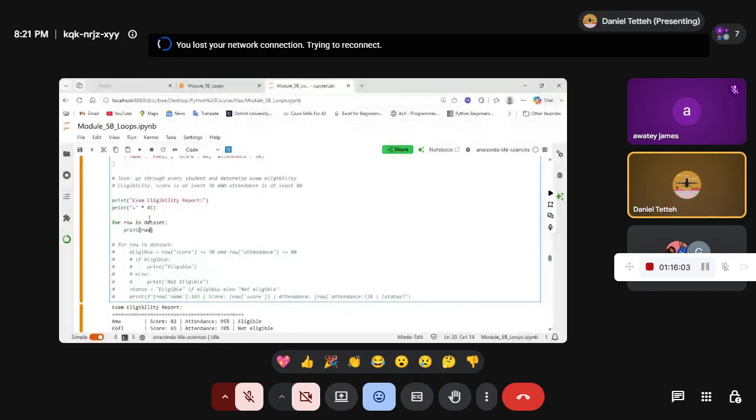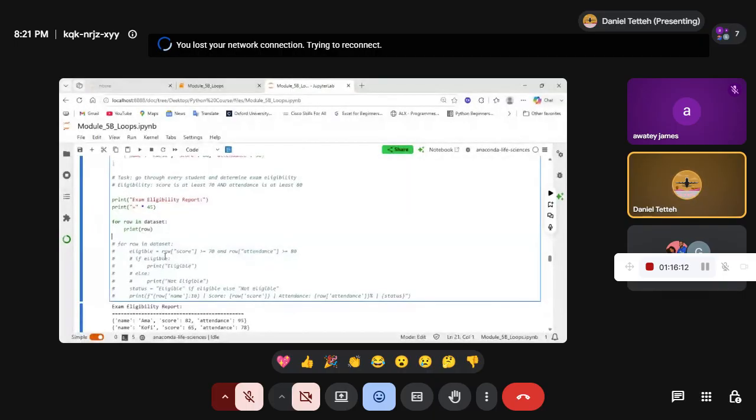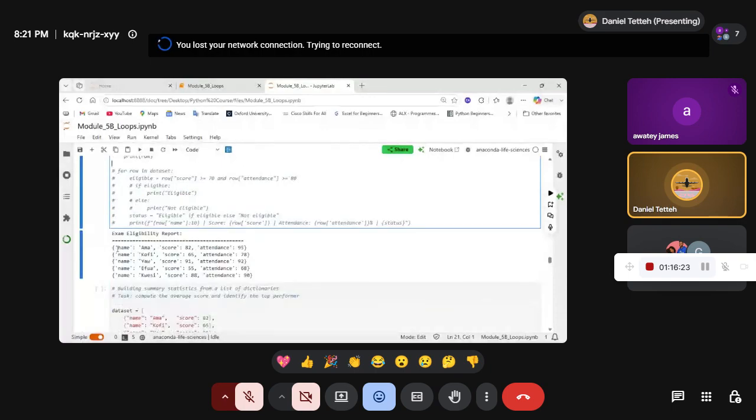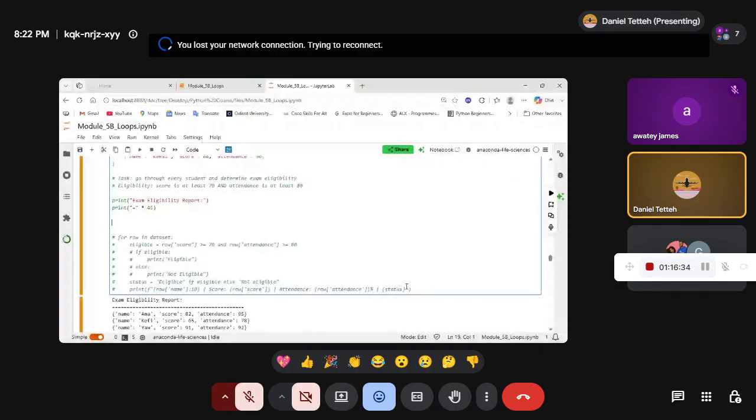What are we seeing? We can see that the row is the dictionary. Which dictionaries? The dictionaries within the data set. If they are dictionaries, then everything I can do on a dictionary will work on this particular row, because that row is actually a dictionary. Using that same understanding, if the rows are dictionaries, then I can do everything I can do on a dictionary with the rows.